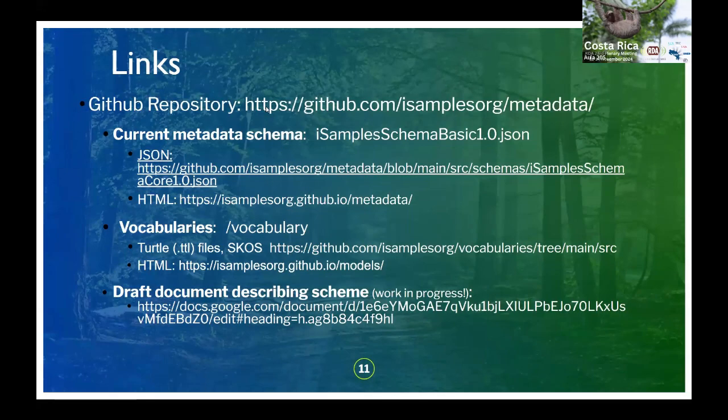So with that, this work has been going on in these GitHubs. There's an iSamples GitHub, iSamples.org, where all this is contained. We have this metadata scheme we've developed that we've used for building an aggregator, harvesting metadata for samples from the different partner systems into a single aggregator. That's documented here, and then the vocabularies are implemented. There are turtle files for the SCOS and also HTML web pages for looking at them.